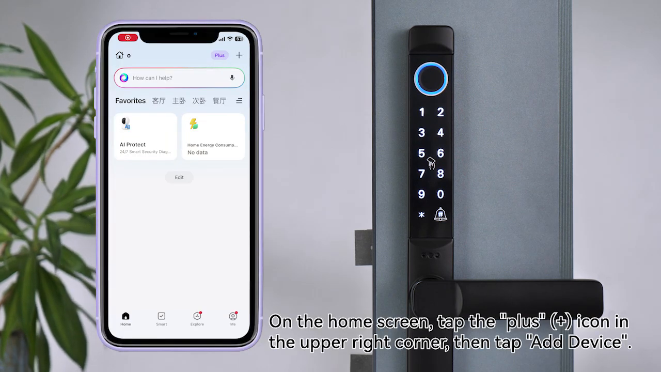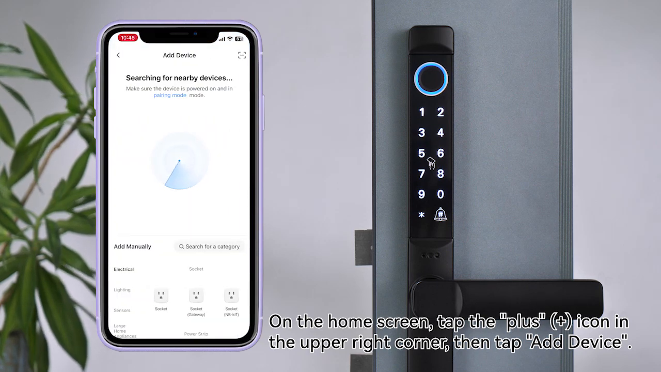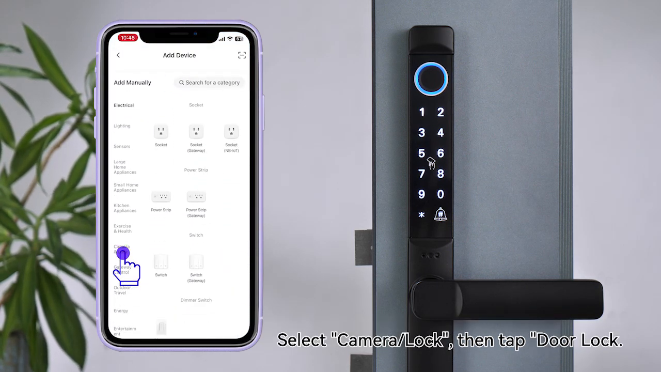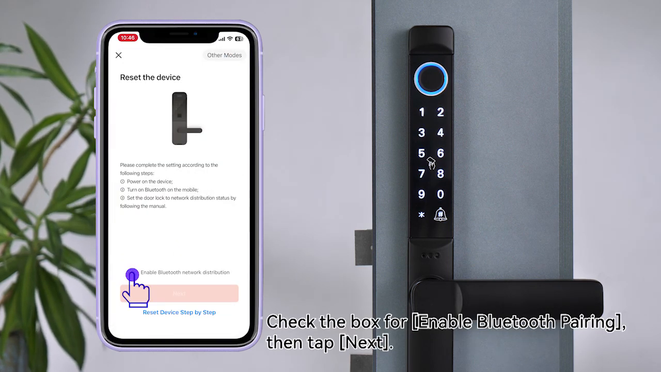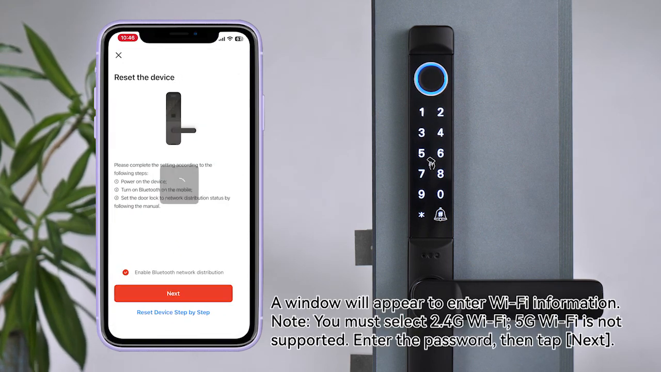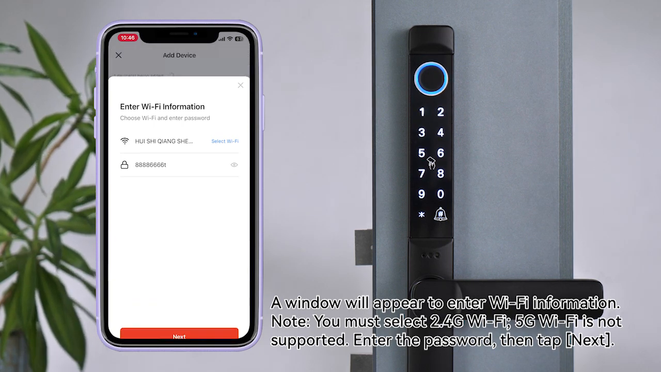On the home screen, tap the plus icon in the upper right corner, then tap Add Device, select Camera Lock, then tap Door Lock. Check the box for Enable Bluetooth pairing, then tap Next. A window will appear to enter Wi-Fi information. Note: you must select 2.4 GHz Wi-Fi. 5 GHz Wi-Fi is not supported. Enter the password, then tap Next.